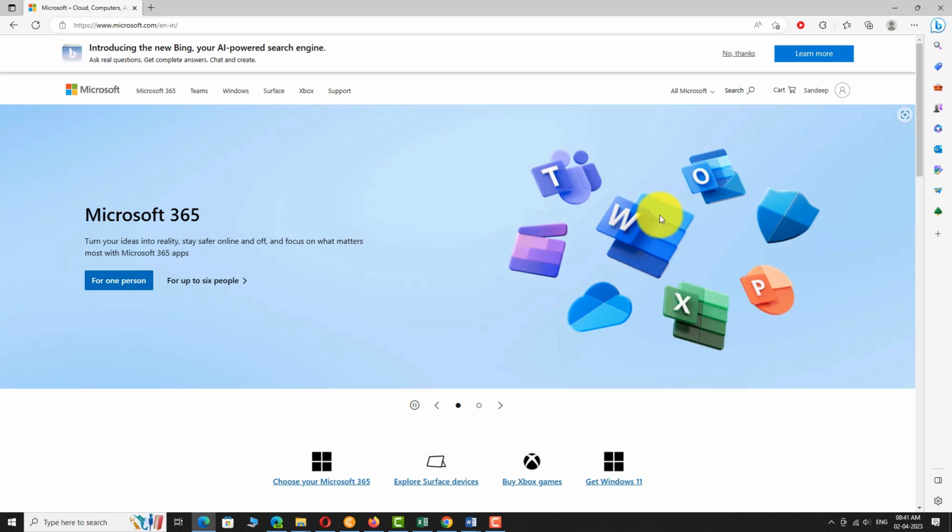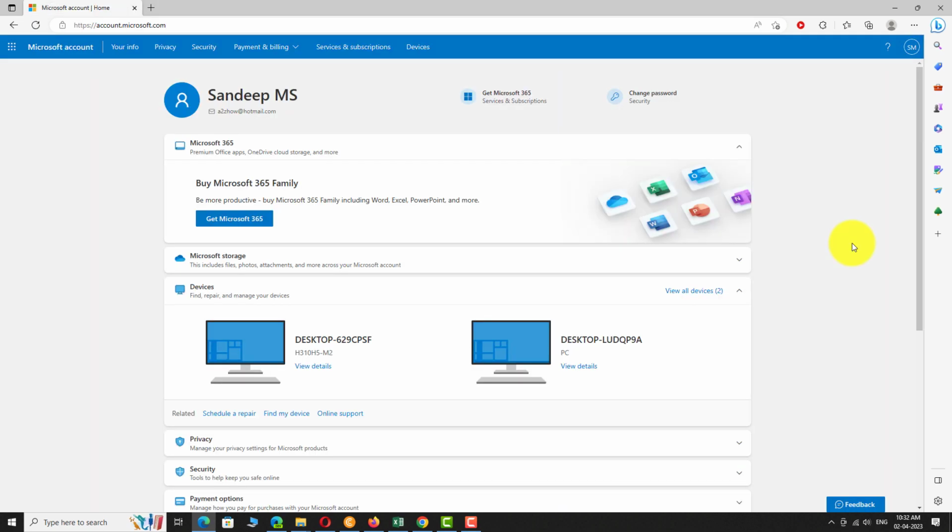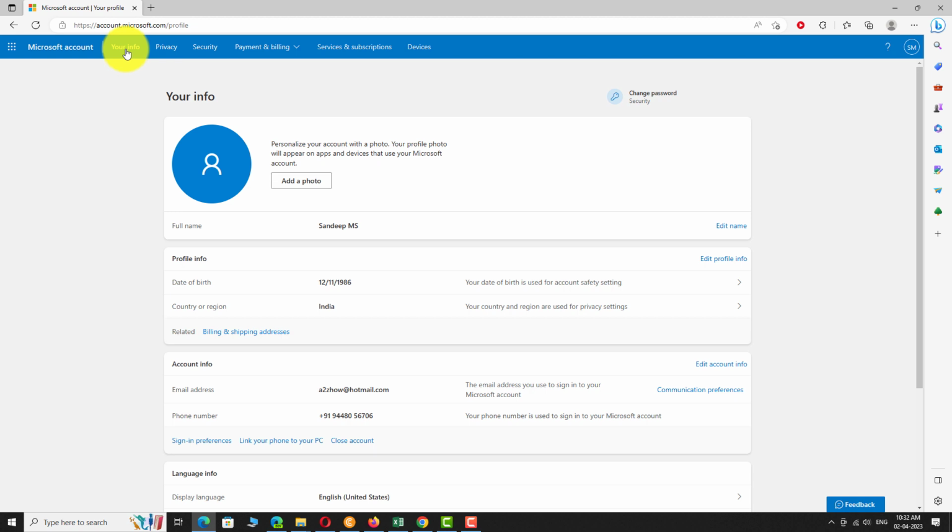Click on the profile picture at the top right corner of the page and select My Microsoft Account to access your account dashboard. Click on Your Info in the top menu bar. Click on Add a Photo button.